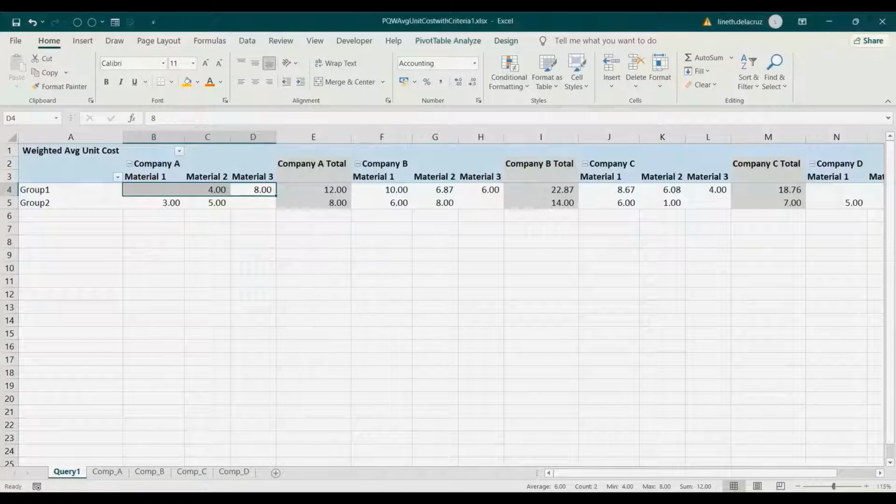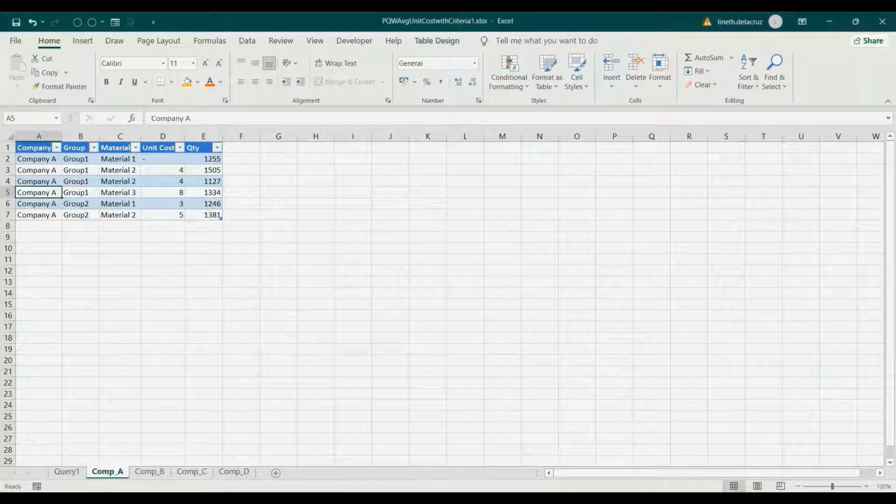So that's going to be our report. And the next challenge in this example is our data sets. We have different worksheets per company. So let's check this company A.